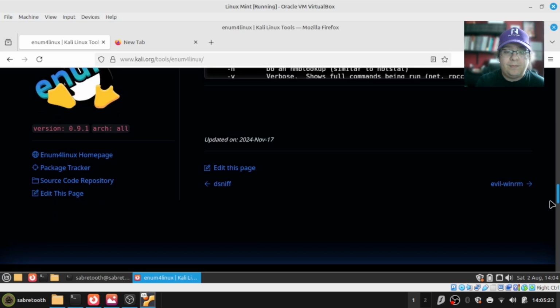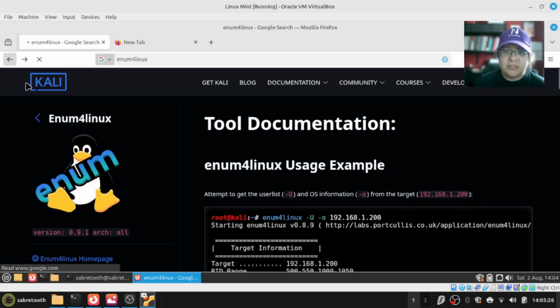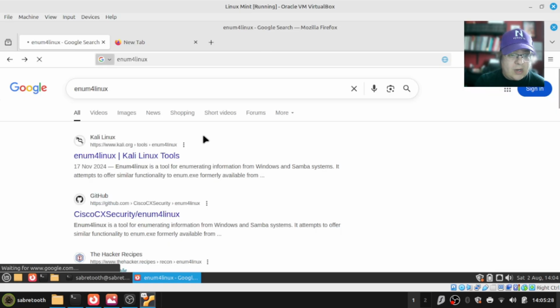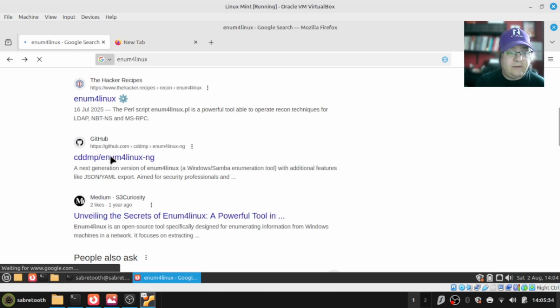Okay, so there's nothing here about installing it on other distros. So the way I would then go about this, you can see there's a GitHub, and you can probably do it this way. And then there's enum for Linux ng, which is, I think, a newer version.